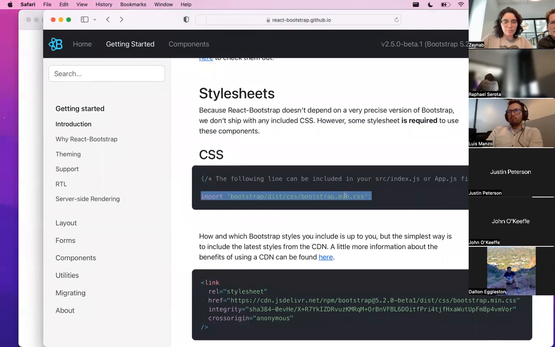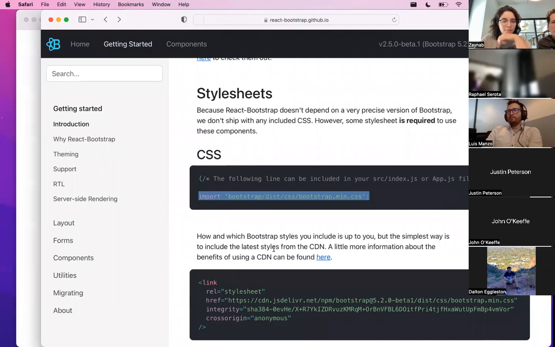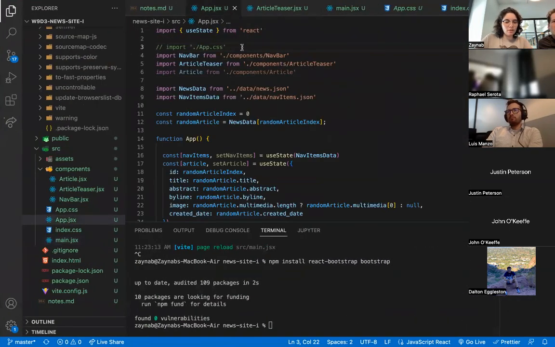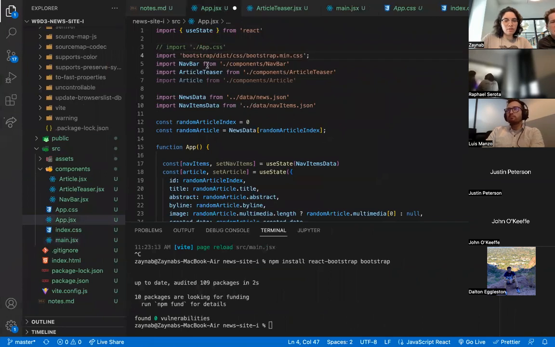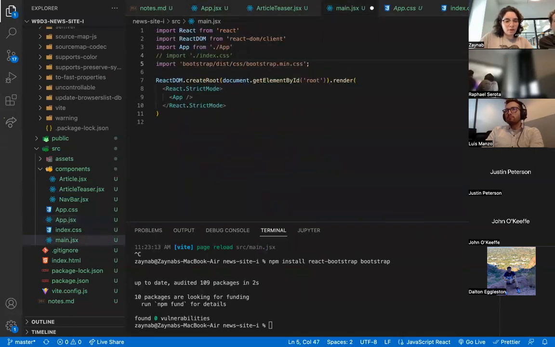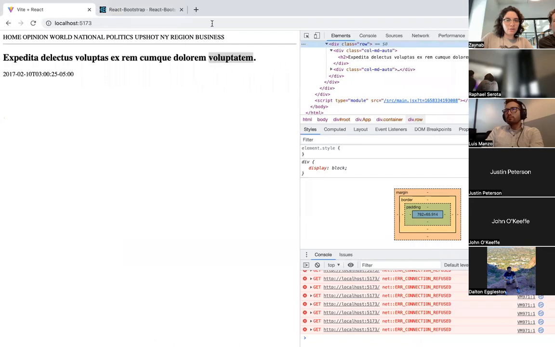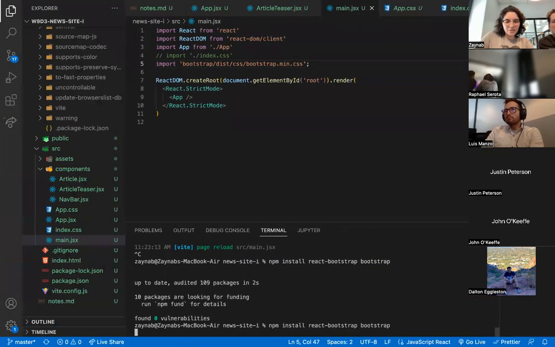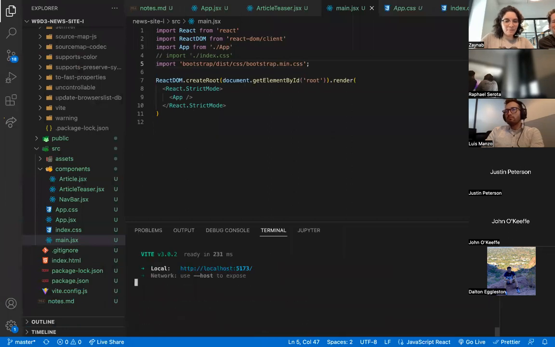And I'll put this in app, or should I put it in the main one? App maybe? App or index? Index for your app. Or main, I guess, is what we're calling it. Yeah, I guess main would be a little better, so it's on a higher level. Okay, let's see it now. Please work. Oh, I stopped my development server. That's not what I wanted to do. Okay.